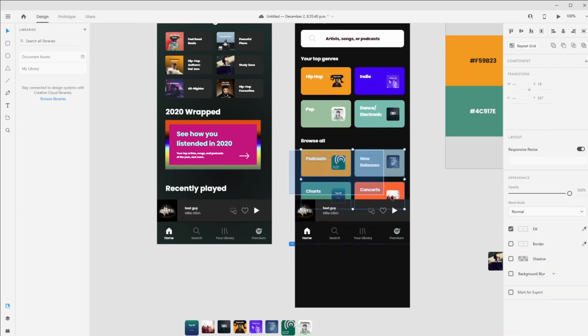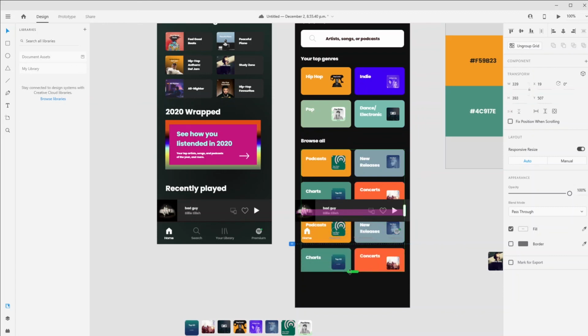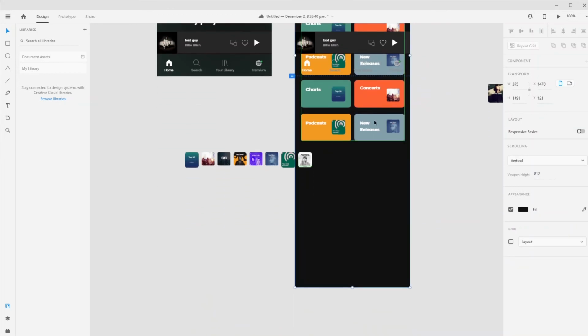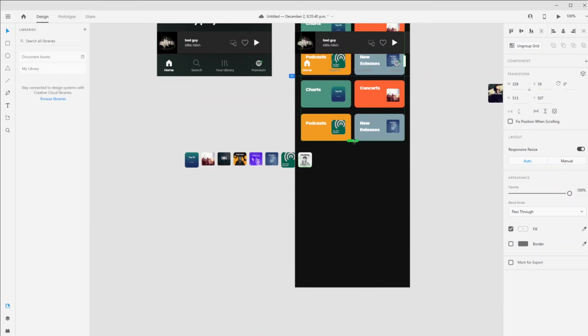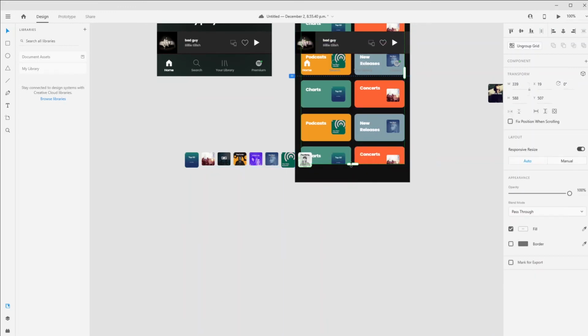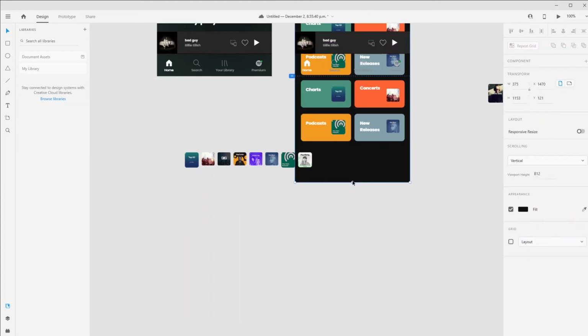So, what we're going to do now is select all of those. Select repeat grid. So repeat grid kind of just groups them. And then we're just going to drag this all the way down. Right, just maybe there. And I'm going to make the artboard a little bit longer. And just maybe add just a few more. And now you can just cut off right there. That's fine.